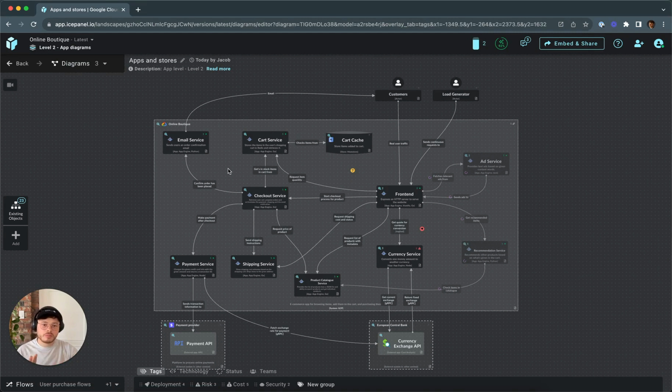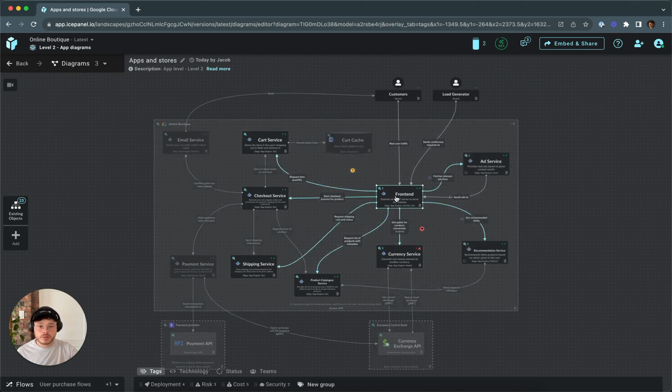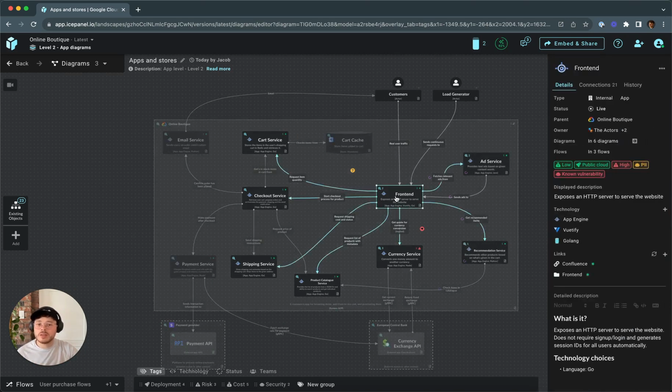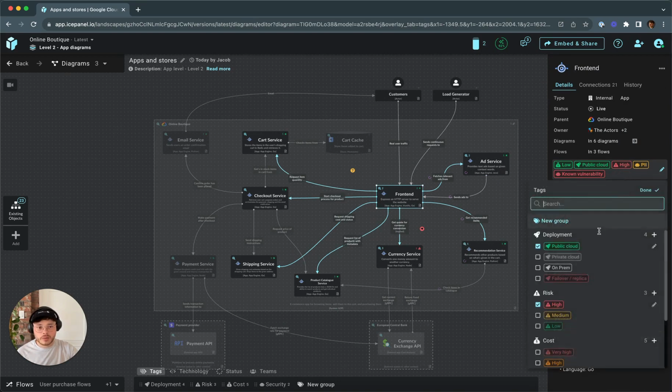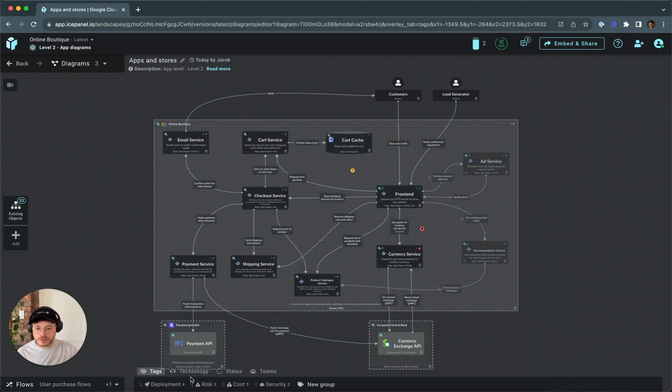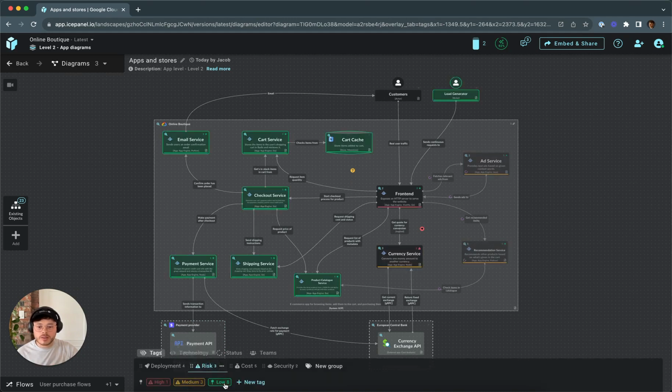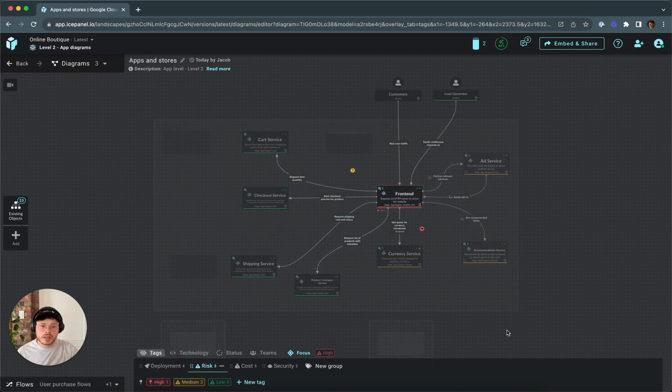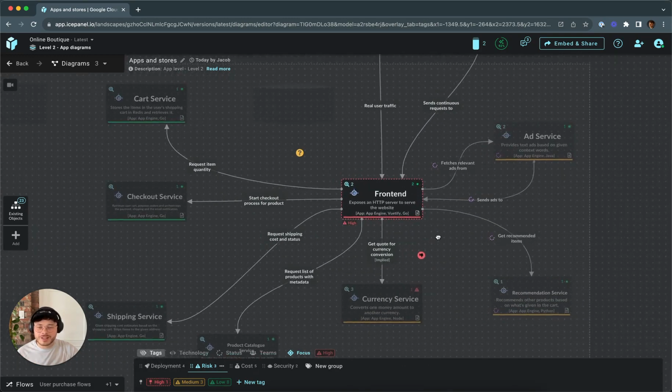What we can also do, because we're a model-based system, is show this diagram in a slightly different way using our flows and tags feature. So here we have a bunch of tags that have been assigned to the front end, such as the risk or the cost associated with each of these. We can visualize those by selecting, let's say, risk, for example. We can highlight the current low, medium, and high risk items inside of our architecture. We can also focus, let's say, on high and talk about why our front end is actually being assigned a high risk inside of our architecture.